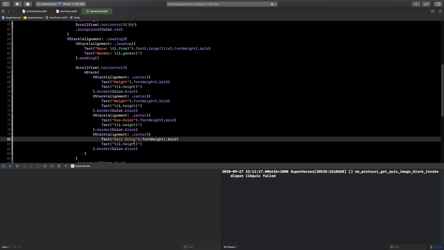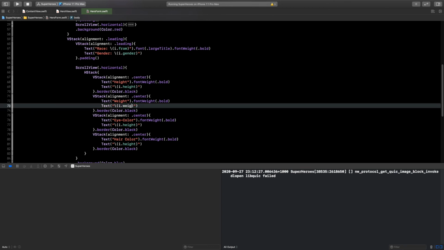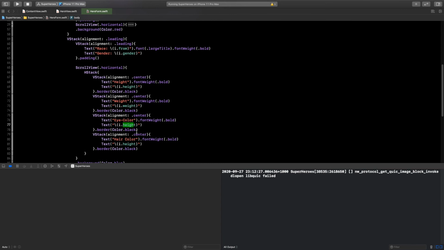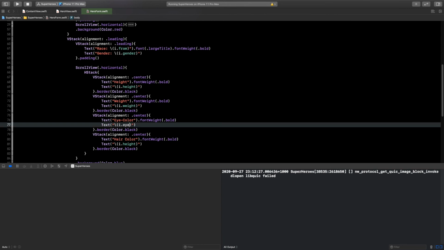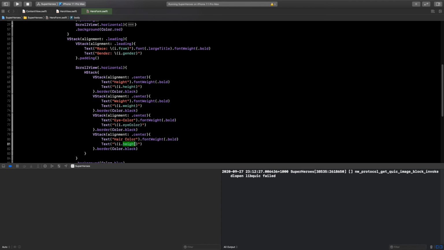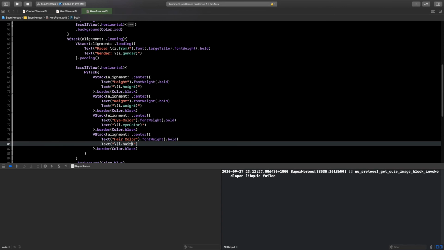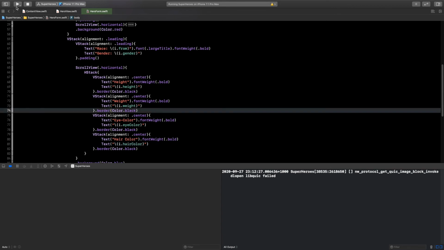It's surprising how much of this information is actually just available. Now instead of height, we will be adding weight. Instead of height, we will be adding eye color. Okay, I hope that's correct. Instead of height, we will be adding hair color. Perfect. Let's run this and see what we are actually getting.